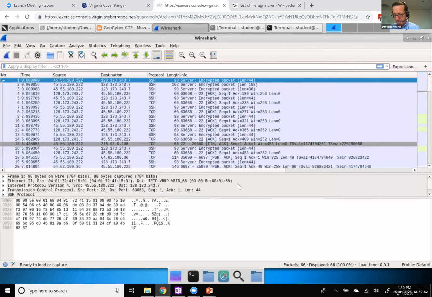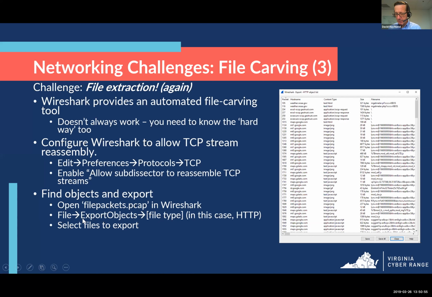Okay, and the next thing, I've got to fix my slide. Oh, no, I had it right. Edit Preferences, Protocols, TCP. Okay. Next thing you do is you find the objects in Expert. So now you close the Preferences window, go back to Wireshark, and make sure that the file you're going to examine is open. Then you select File, Export Objects, and there are different file types. It says file types, but really it's looking for protocol exchanges. In this case, we're going to select HTTP, and then you select files to export.